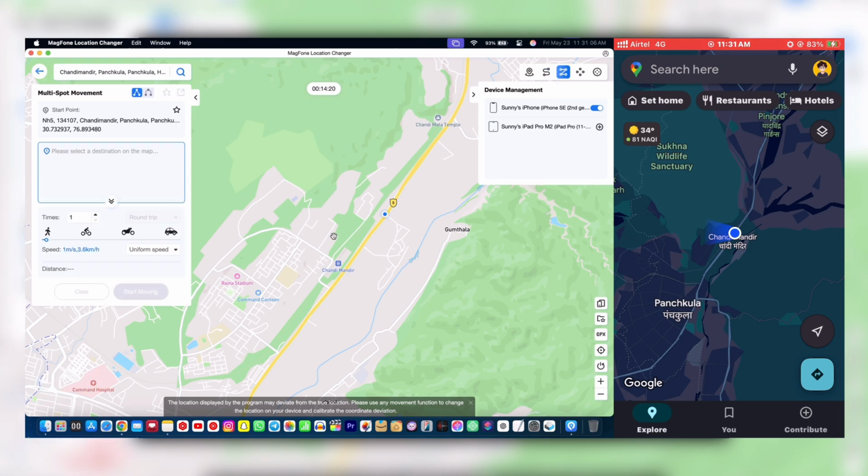Let's focus on the multi-spot movement. It's similar to single spot movement, but here we can add multiple spots. For example, I am selecting a U-shape route here. Then select how many times you want this loop route and then take a trip to that particular area within the map, obviously. Next, select the speed. I'll choose motorcycle for this example. Then choose whether you want the speed to be variable or uniform.